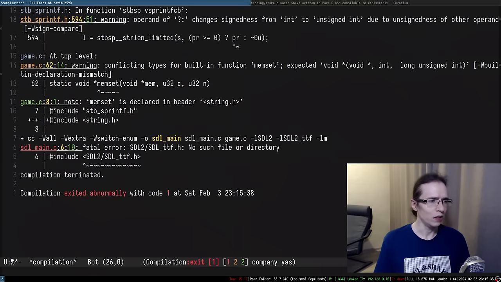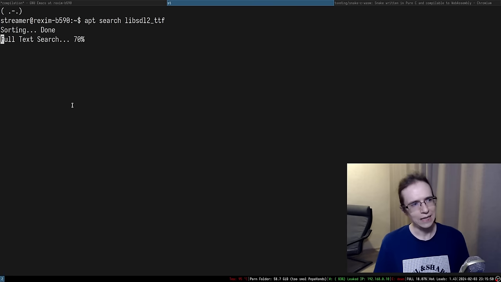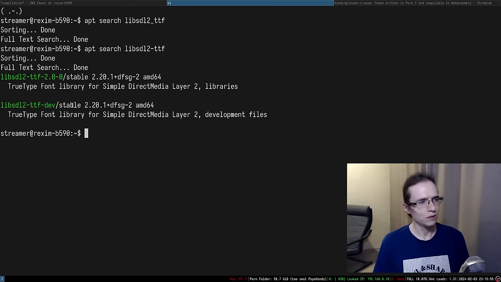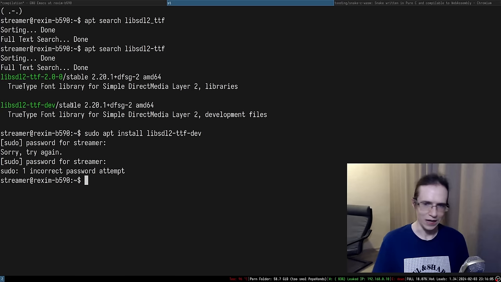That seems to be working to some extent, but I don't really have SDL TTF. So let's search for libsdl2 TTF. Maybe that's underscore TTF? I don't quite remember, I think that's what it is. Maybe something like this. Yeah, there we go. So TTF dev, and we just need to install this entire thing. Unfortunately, I think I don't have sudo. Right, so I'm not in sudoers. Yeah, I do remember that.